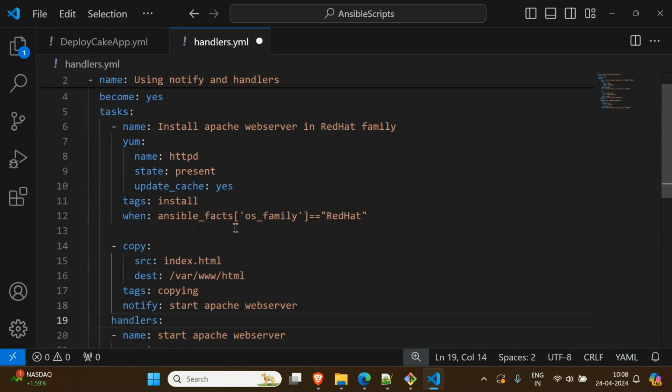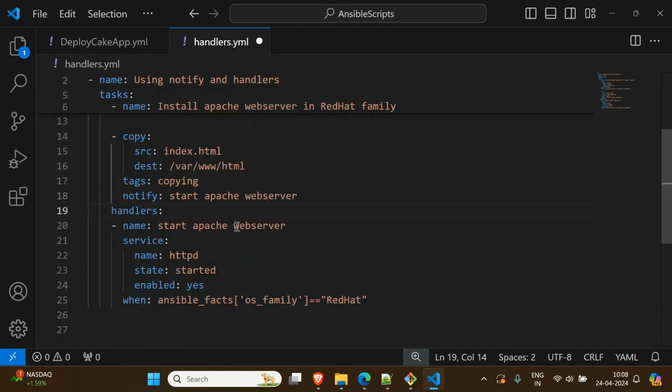Any questions, please? I've done nothing. I've just added a new thing, that is notify, and this name should match with this name. In between, I've given handlers. Immediately after notify, you have to give a handler.